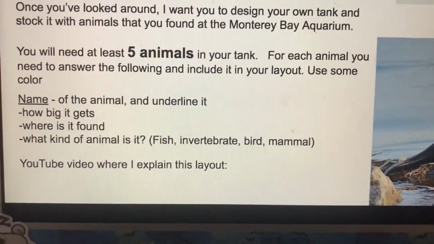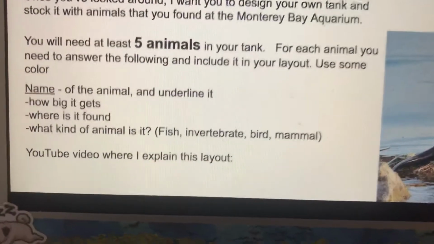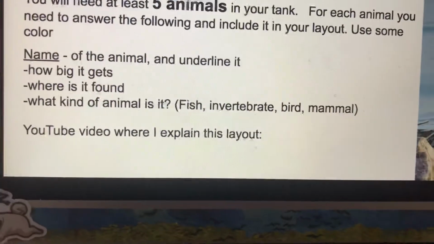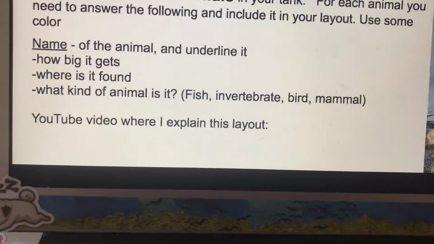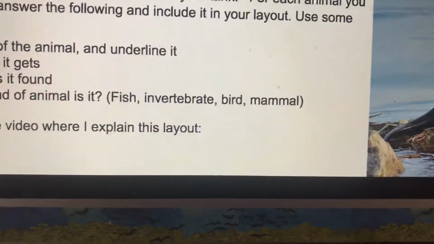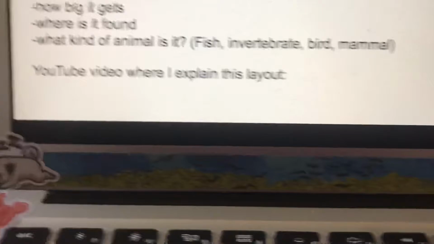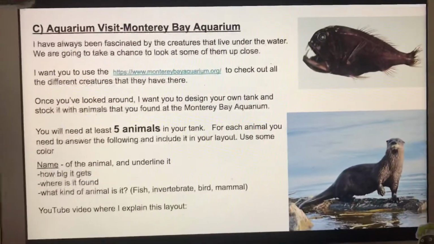For each animal, you need to answer the following and include in your layout. Use some color. You have to include the name of the animal and underline it, how big it gets, where it is found, what kind of animal it is. Could it be a fish, invertebrate, a bird, a mammal? And the YouTube video will be here once I get that uploaded.